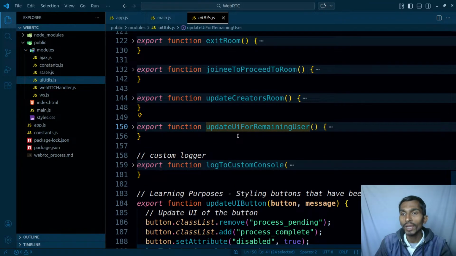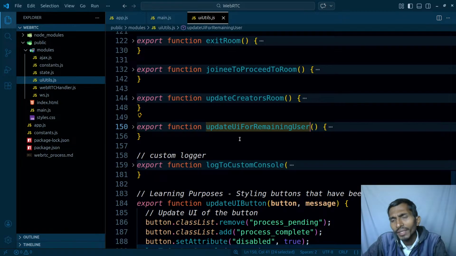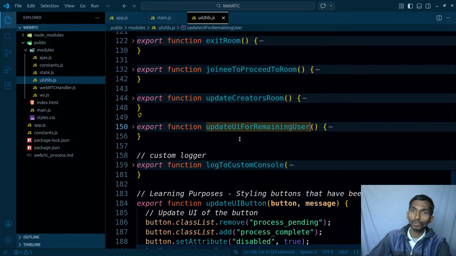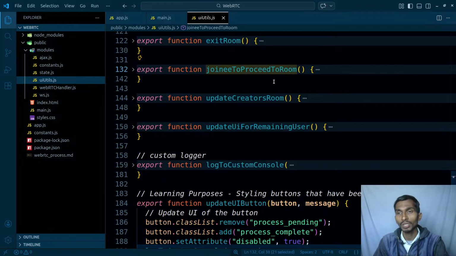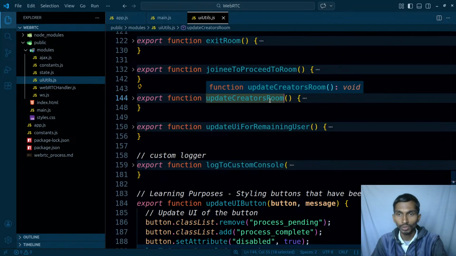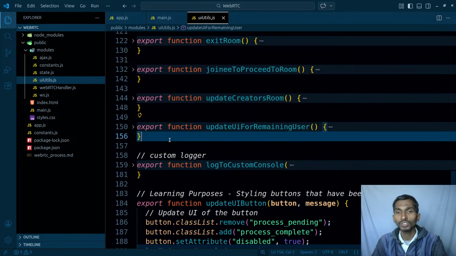And then update UI for remaining users. This is interesting. This is mainly going to be called when you actually exit the room. So when you join the room, the joiner function will be called for you. This particular function will be called for the user who actually created the room. When you leave the room, this particular function will be called. Ultimately, you are playing with the UI related stuff.